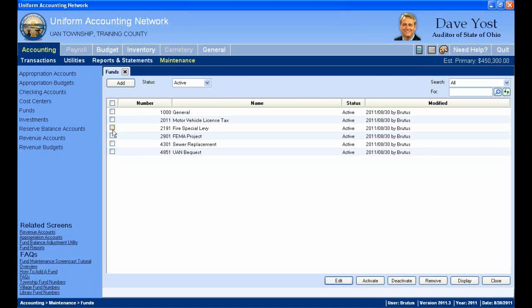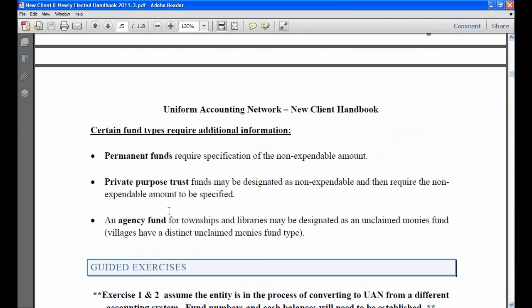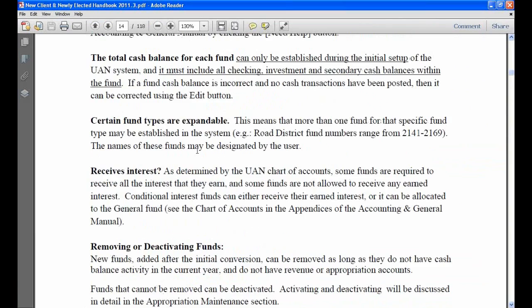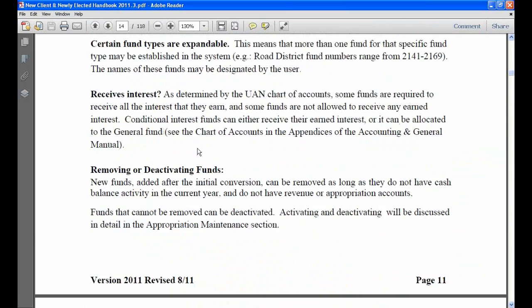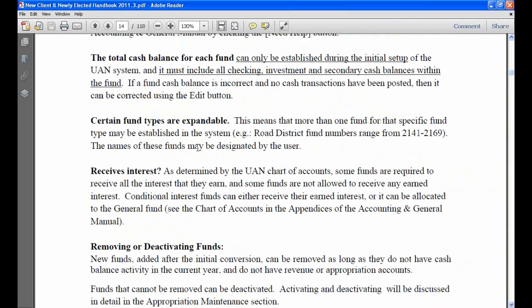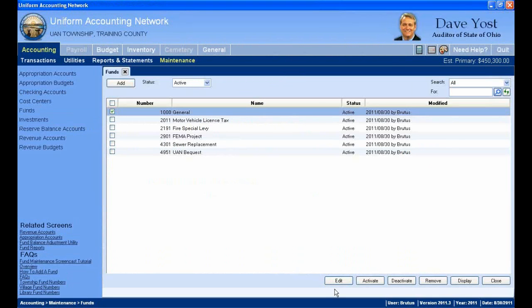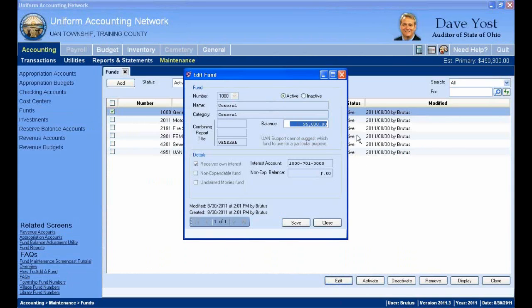Okay, and then if we go back to our highlights once again, I think I've covered just about everything there. We note that if a fund cash balance is incorrect and that no cash transactions have been posted, then it can be corrected in the edit button. So if I make a mistake here, I entered in, it should have been 100,000 instead of 95, I could still fix that. But once I record a transaction of any type, this January 1st balance is sealed.